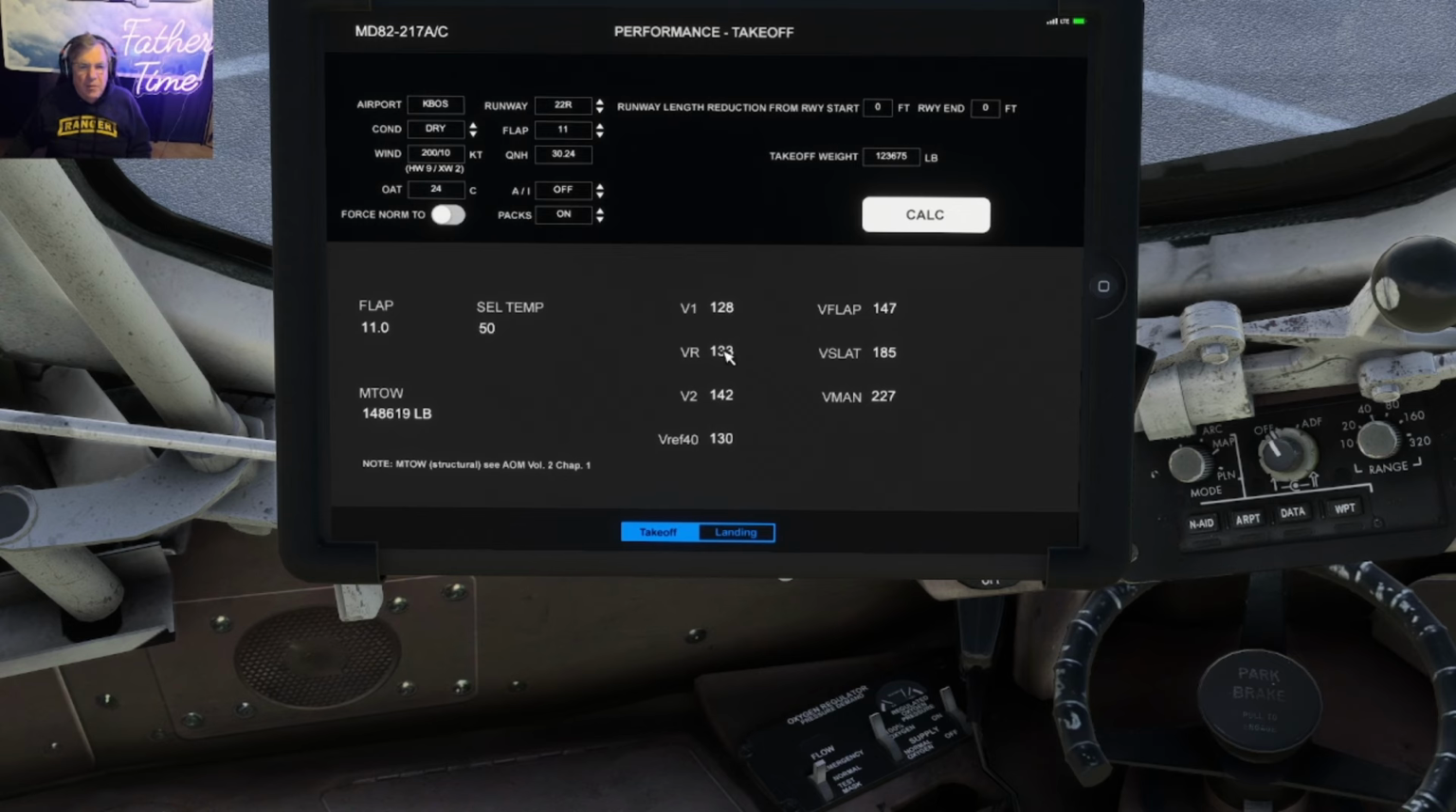And there you go. We've got a V1 of 128, 133, 144. If we come back in, VREF's 130. Flaps up at 147, slats 185. Premium maneuver is 227, flaps 15 until we're past that. We're going to go flex temp and 50.